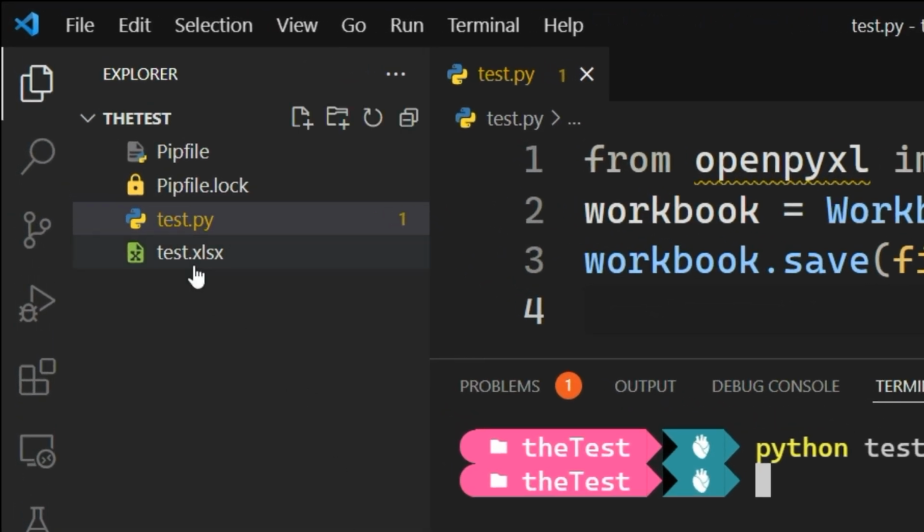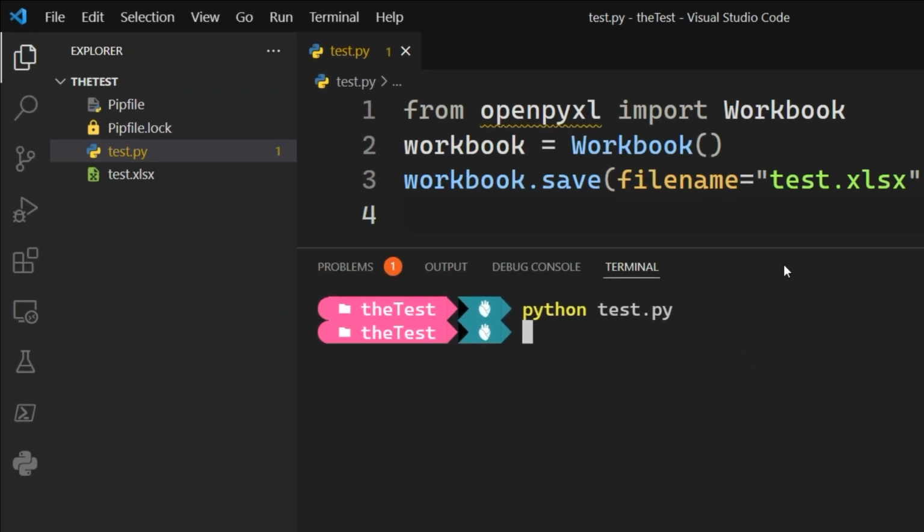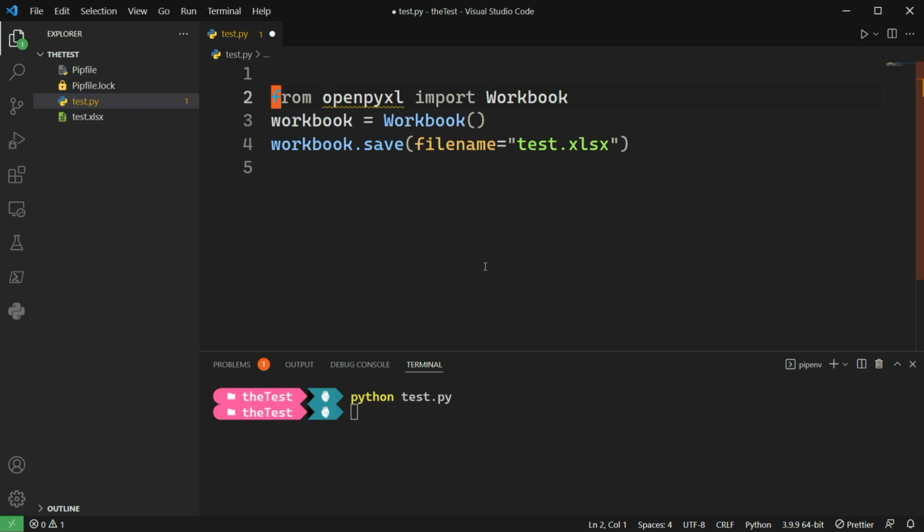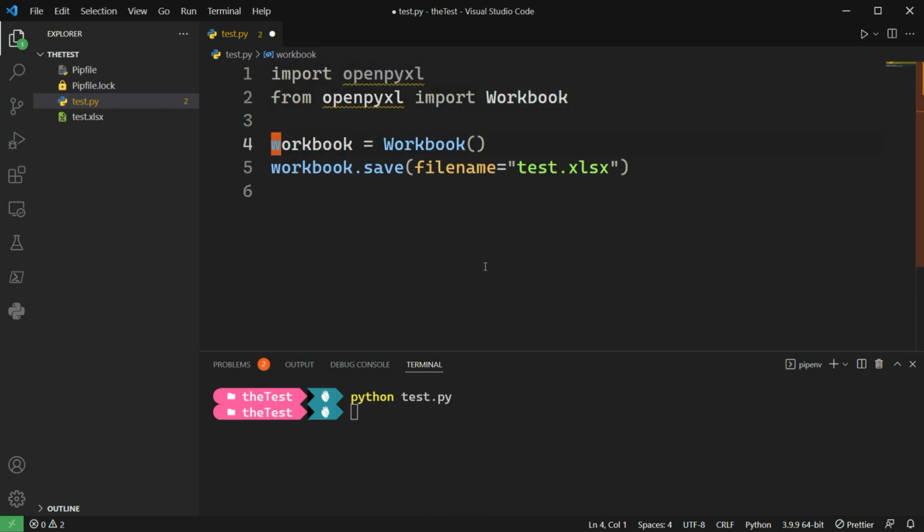Have you noticed that? It has created a test Excel file in the same folder. Okay, it's that easy. But what if we want to add data, right? We need to add some data in that Excel file. So I'm going to import openpyxl. I just like to organize the code this way. All dependencies are above, and then the rest of the code comes below.